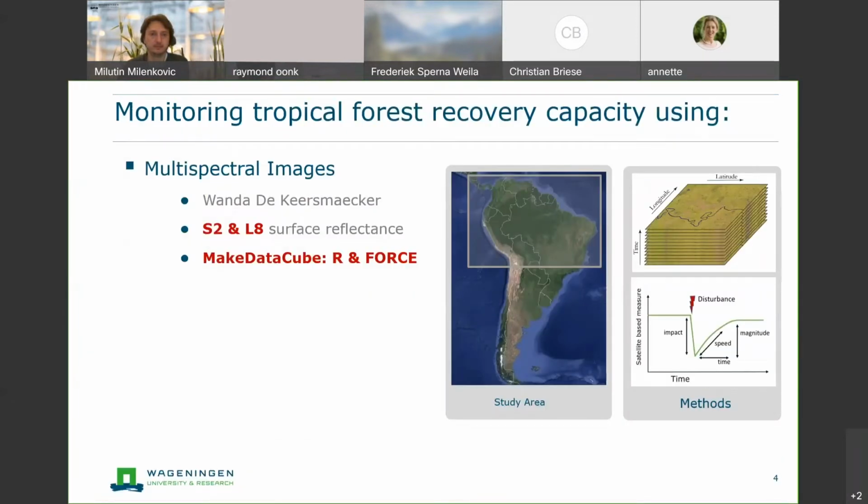And within RETURN, we wanted to specifically focus on the recovery speed after disturbances to get a direct measurement of resilience of those tropical forests. A postdoc, Wanda, started on this project looking at multispectral data, so Sentinel-2 and Landsat 8. For that, she started developing a software tool called Make Data Cube together with the Dutch eScience Center. I'll explain a little more about that.